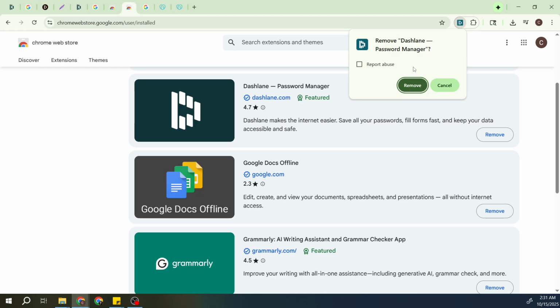A pop-up will appear requesting confirmation to remove Dashlane. Make sure you want to proceed, because this action will remove the extension entirely from your Chrome browser. If you're sure, go ahead and click Remove again. This second click is crucial as it finalizes the uninstallation process, ensuring that Dashlane is fully removed from your system.